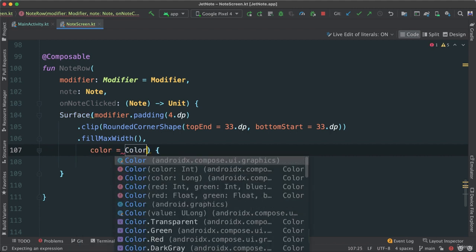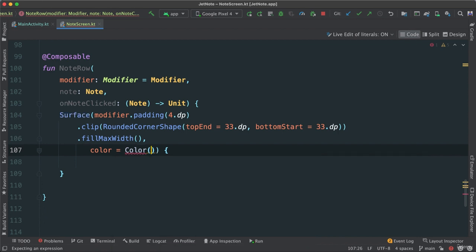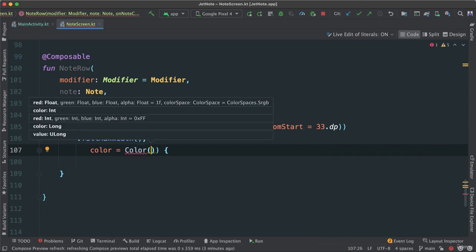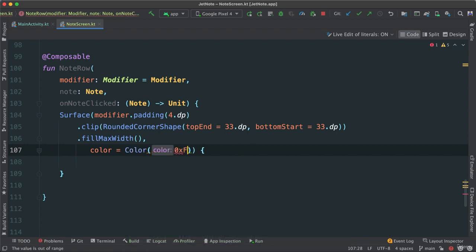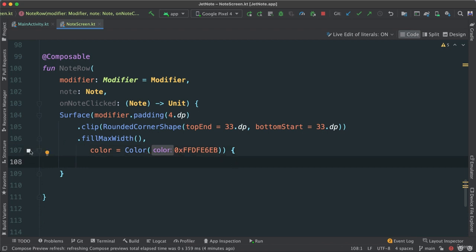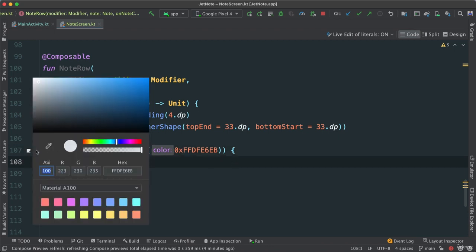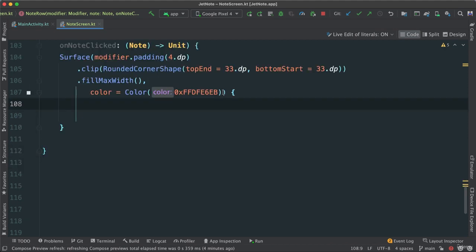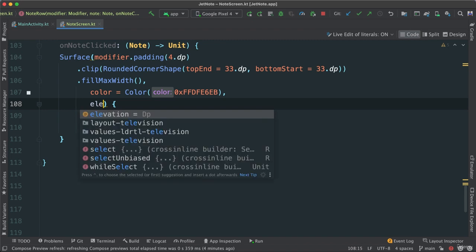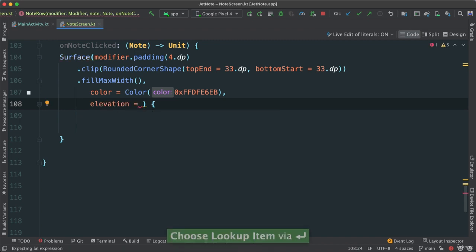Going to say color. This is going to be the color for the entire surface. So I'm going to say 0x and FF, DFE, then 6EB. Okay, again, you can change by clicking. Once you have that hex, you can click on the gutter and change to your color. But that looks good. Before I even go in further, let's also add elevation, about 6 dp.